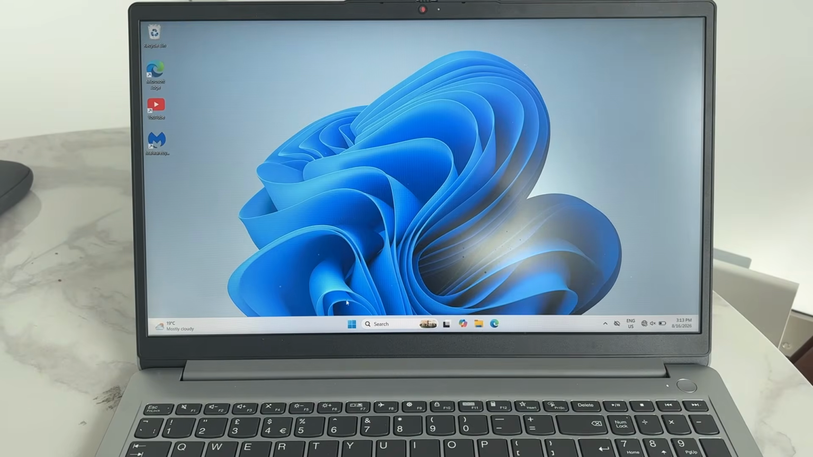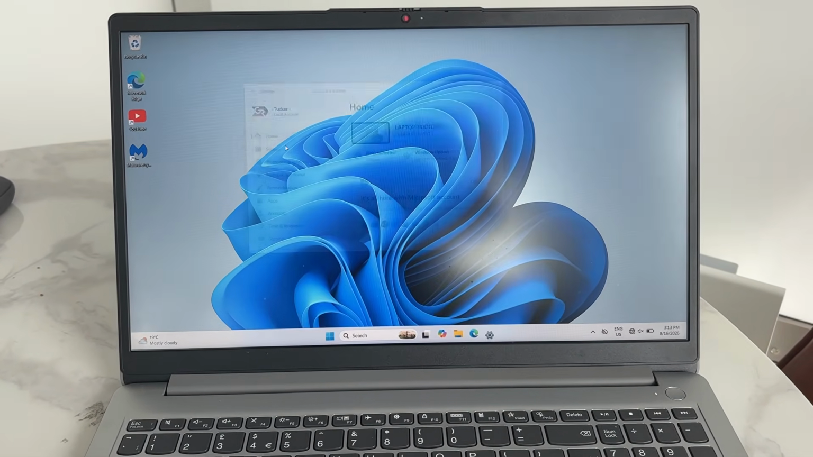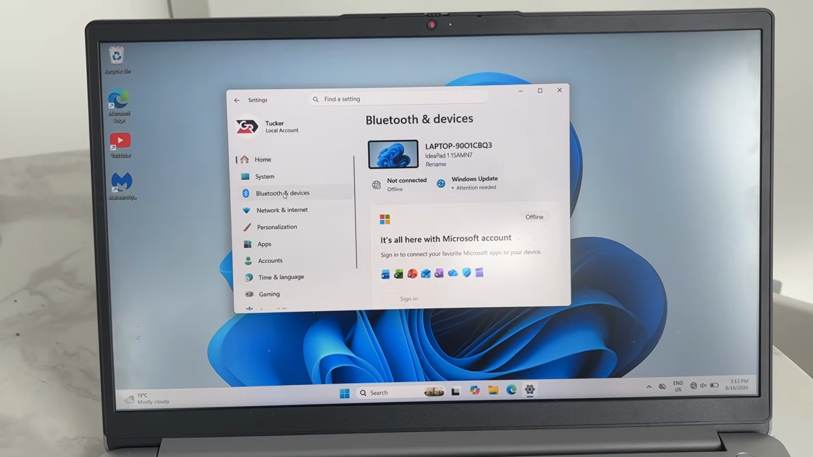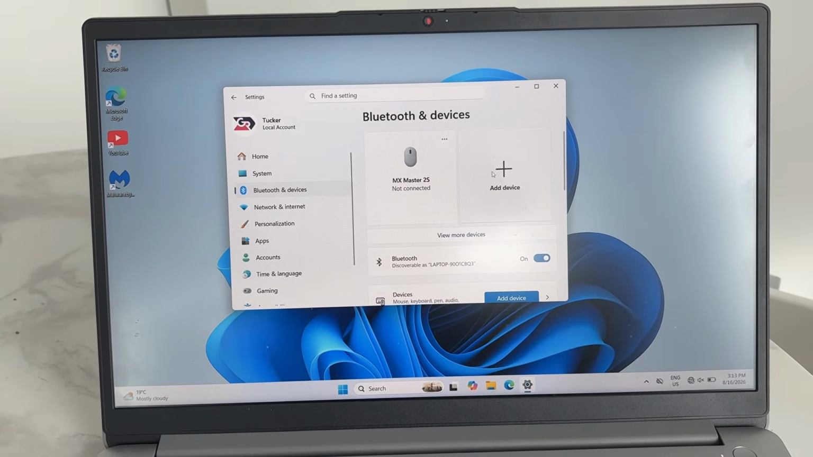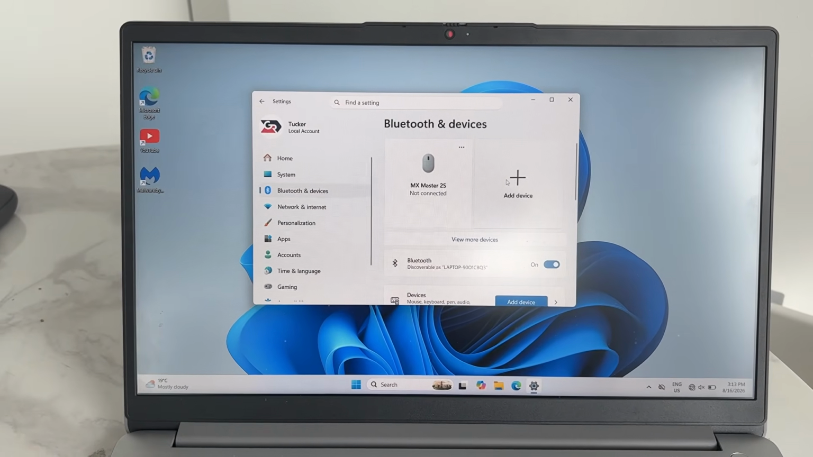Now come onto your laptop and we need to press the Windows Start button at the bottom. Come up and find settings. Press Bluetooth and devices to the left. Find the option for add device. Just make sure you've got your phone on as well and press add device.